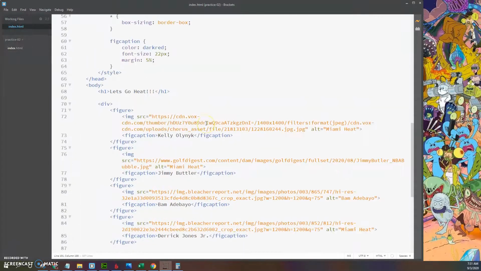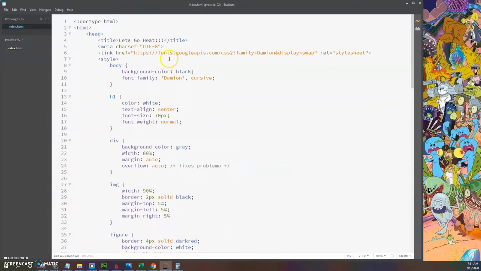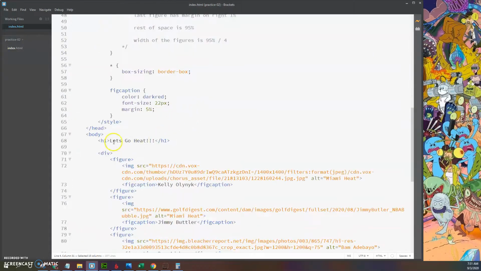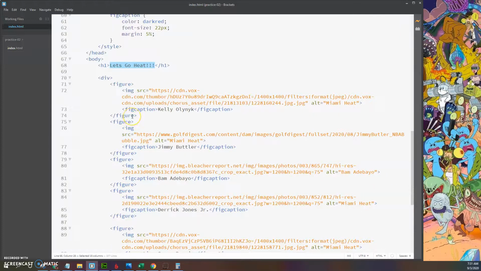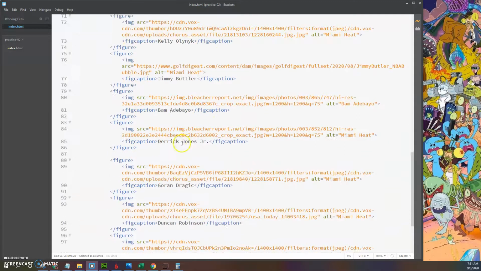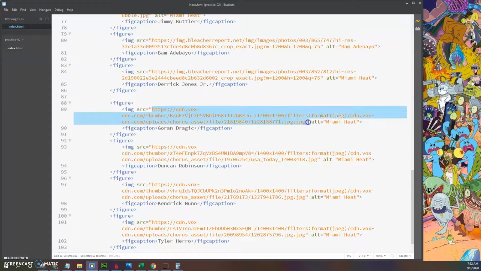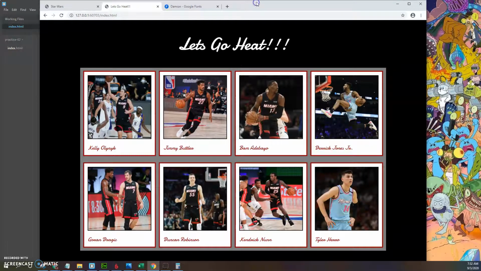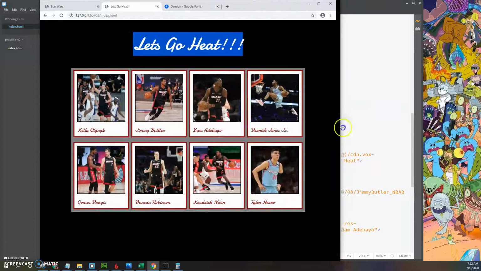Alright, so I went back and I changed the title of mine to Let's Go Heat. I made the H1 match. And then I went and found 7 other images. And I copy and pasted them, making sure they're squares, into source. So each of my sources is different. And I changed the fig caption. And here's what it looks like. So we have Let's Go Heat. I was inspired by yesterday's game.